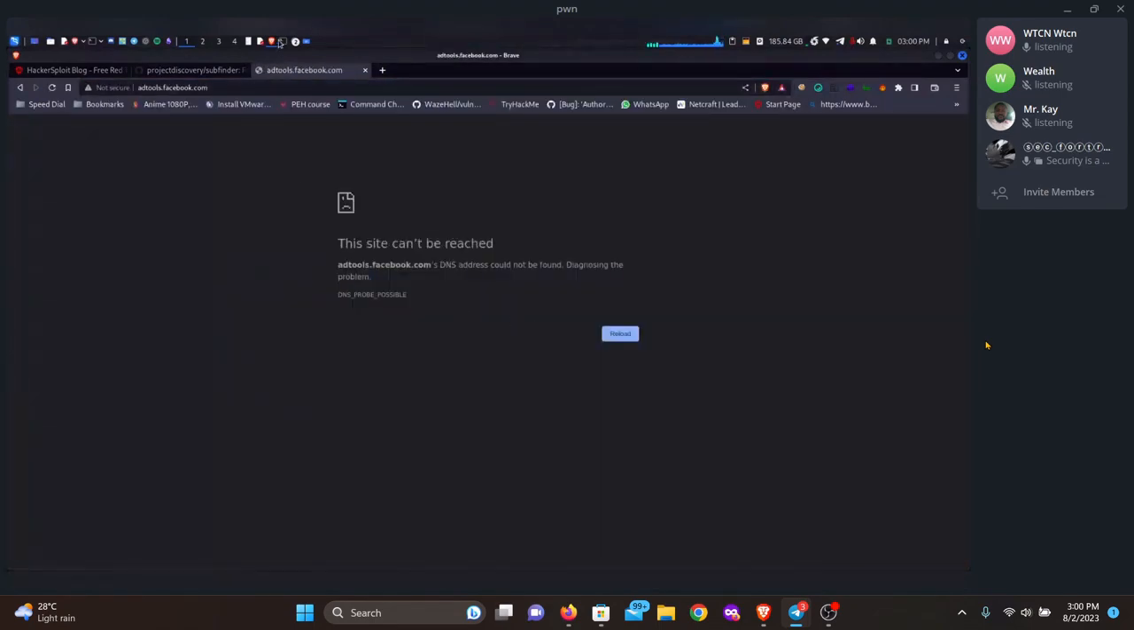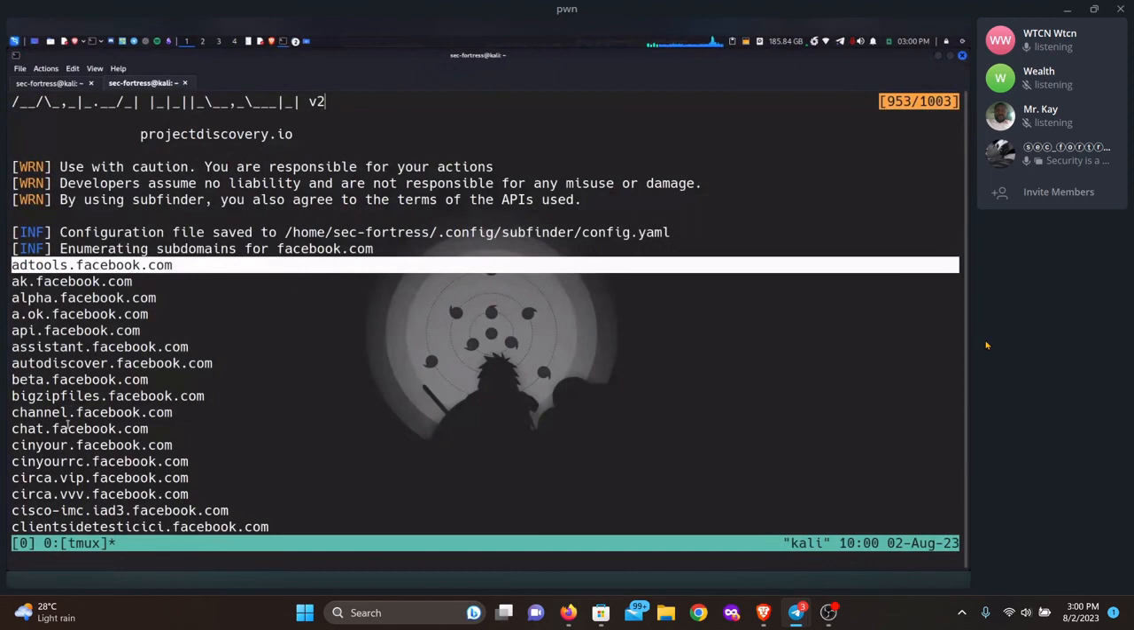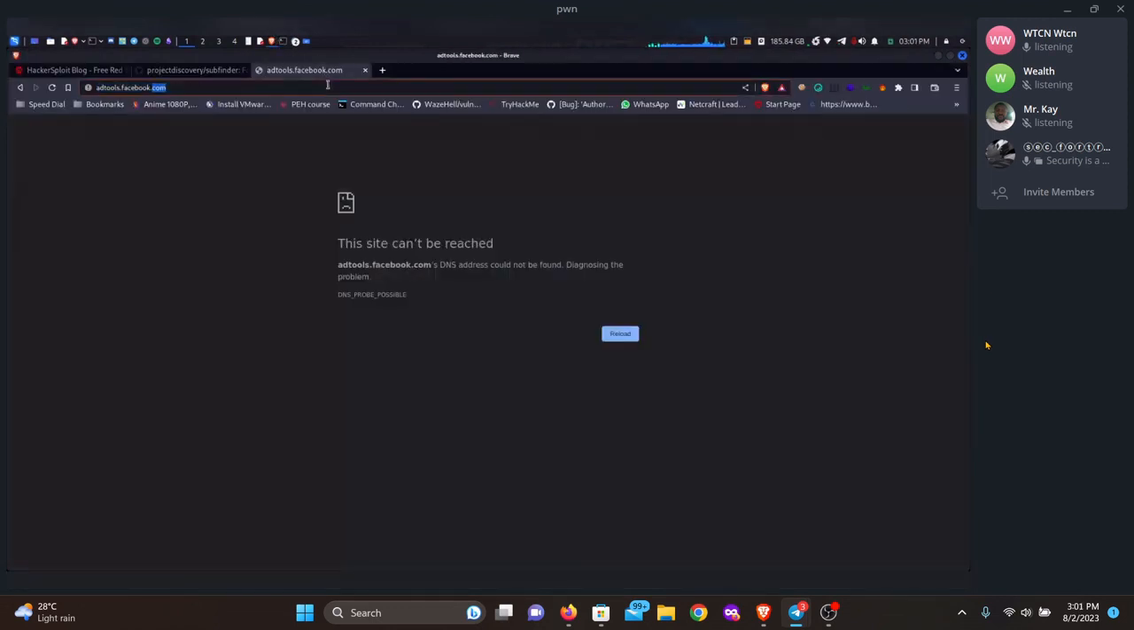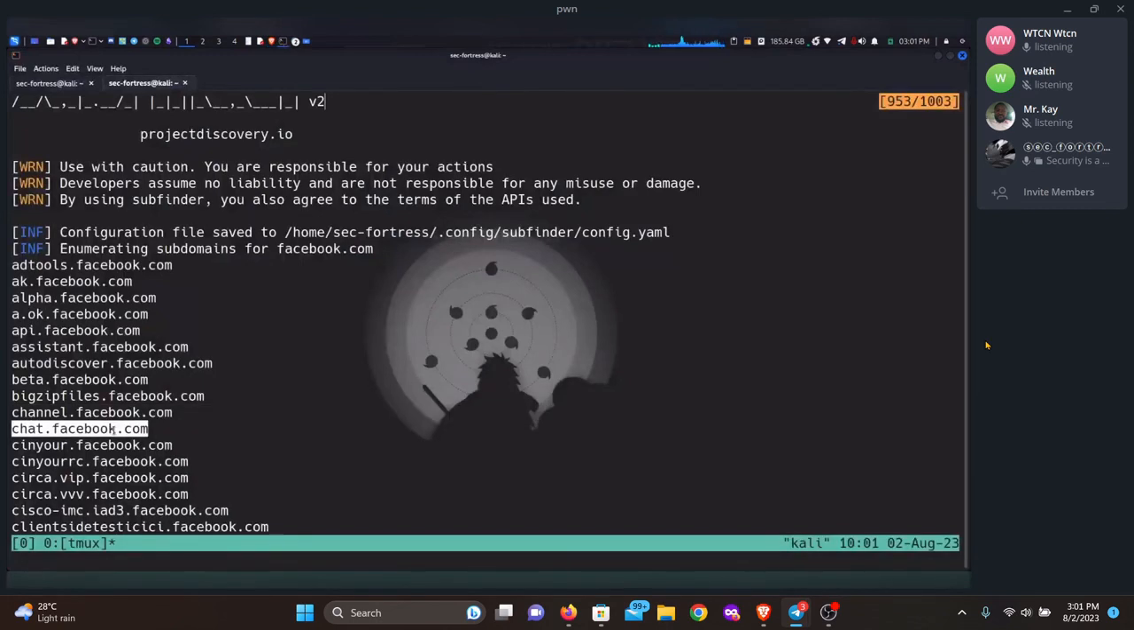Blocked. Wow. So that is blocked. What else? Channel.facebook.com. Let's check this again. So some of their subdomains don't usually come up. That's the problem. The thing is, the majority of these subdomains are not available. Maybe they have been blocked or they have been filtered out.